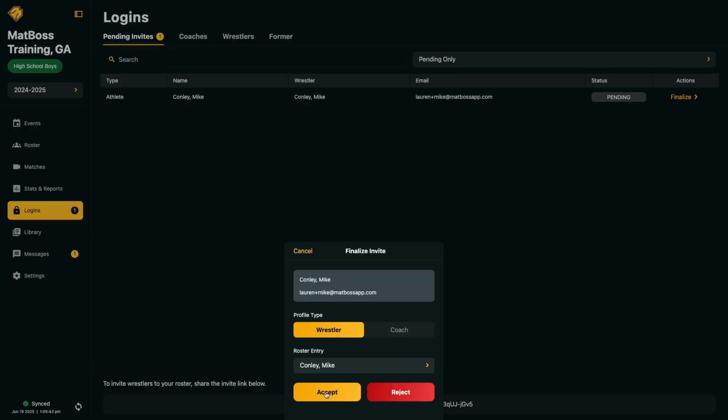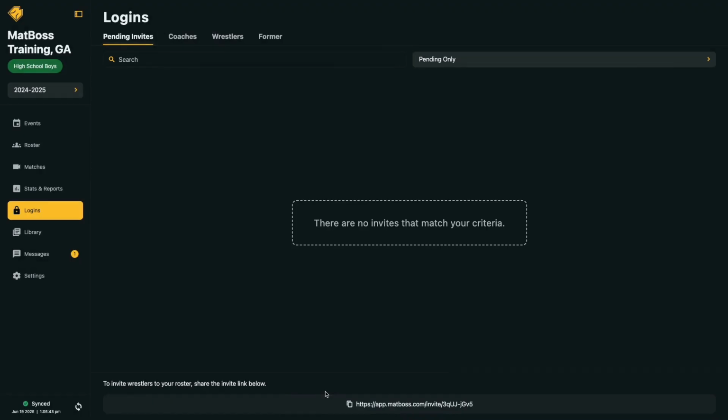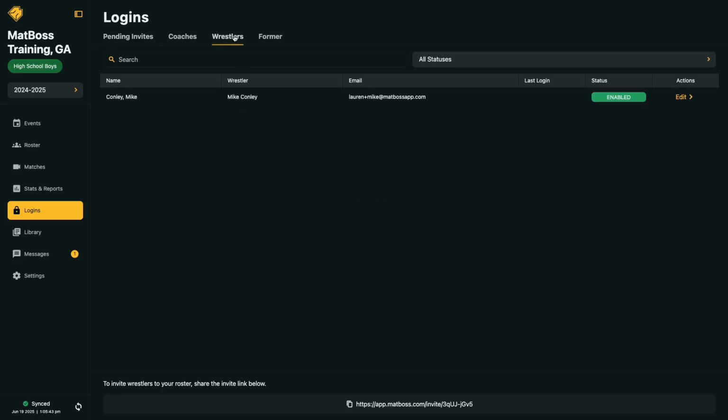If everything looks good, click Approve to give them access. Or if it's someone who shouldn't be on the team account, click Deny. Once approved, that user will be able to log in and start using MatBoss right away.